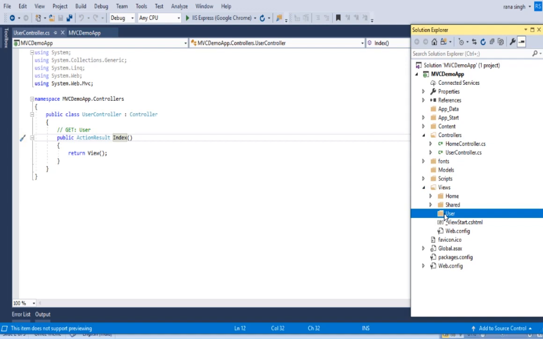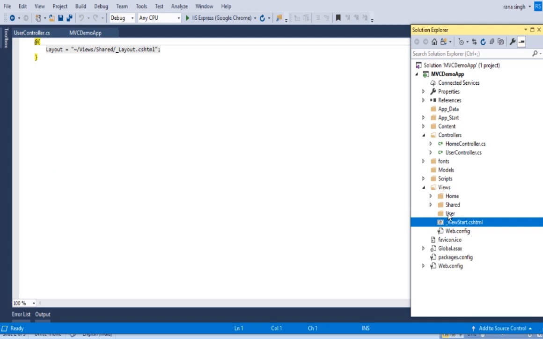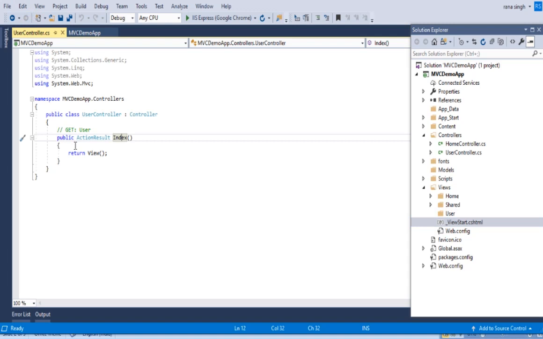So for whatever action method we create in the controller, when we add the views, they will automatically go into the view folder named after the controller, just like User. Here you can see the User folder is empty. Now we are going to create a view. Here is the simple way of adding an action method. Just copy and add.